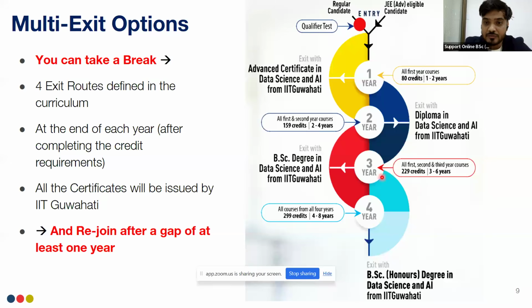Similarly, for third year, if you want to exit, then you have to complete all the first, second, and third year courses, which sums up to 229 credits, and then you will be given a PhD degree in data science and AI. And of course, combining all the courses across all 4 years, that is 299 credits, as I have already mentioned in the initial slide, you will be given a PhD honors degree in data science and AI. All these certificates will be issued by IIT Guwahati.